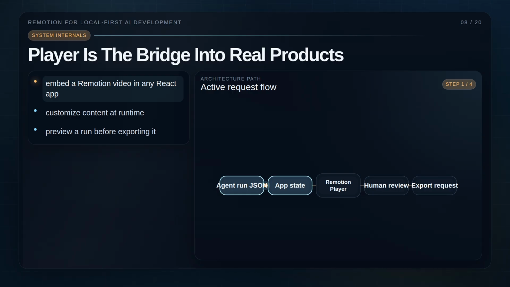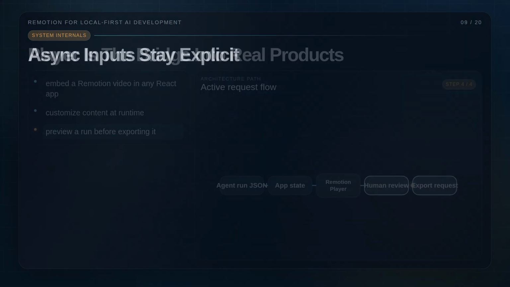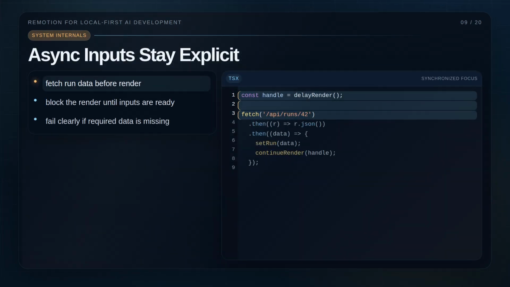The player is where Remotion stops being only a renderer and starts becoming product infrastructure. The official docs describe it as a way to embed Remotion videos in a React app and customize them at runtime. For local AI tools, that is useful for review. A user can inspect a generated recap before export. An engineer can preview a tutorial assembled from stored logs. In practice, video becomes a live view over application state, not just a final export.